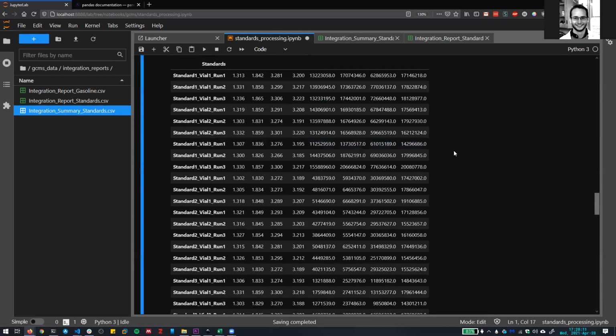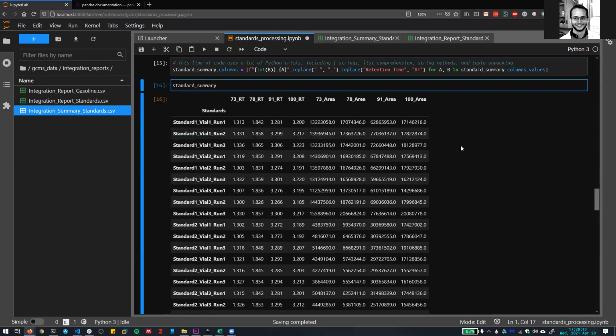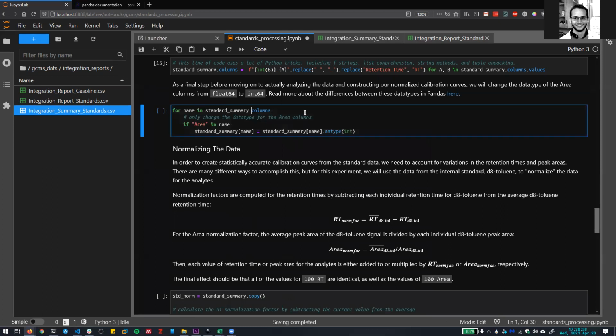Okay, so the next thing that I want to do, and this is not a really necessary step, but I just figured I would do it. We notice that all of these areas are represented as something called floats. So they have decimal points after these numbers, but we know that it's a count, which means it should be just an integer, right? Like you can't get a fractional count of an ion hitting a detector. So I want to change all of these data types to just be integers. And so that's what I'm going to do next.